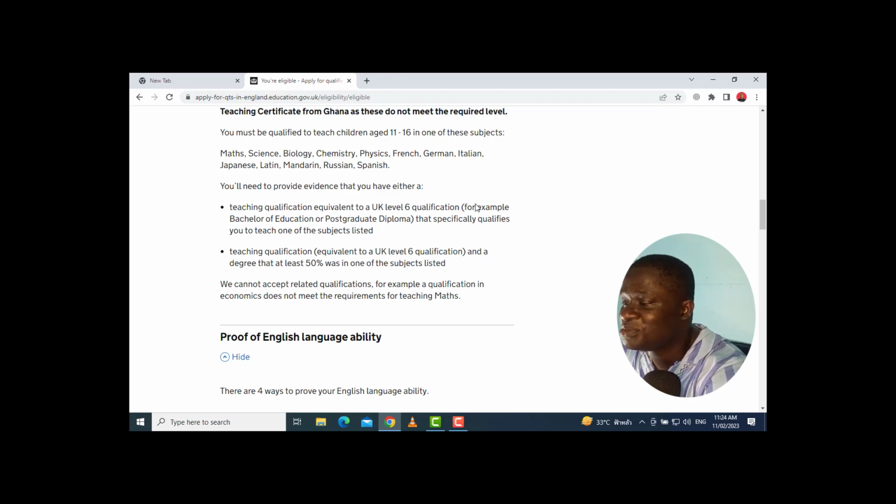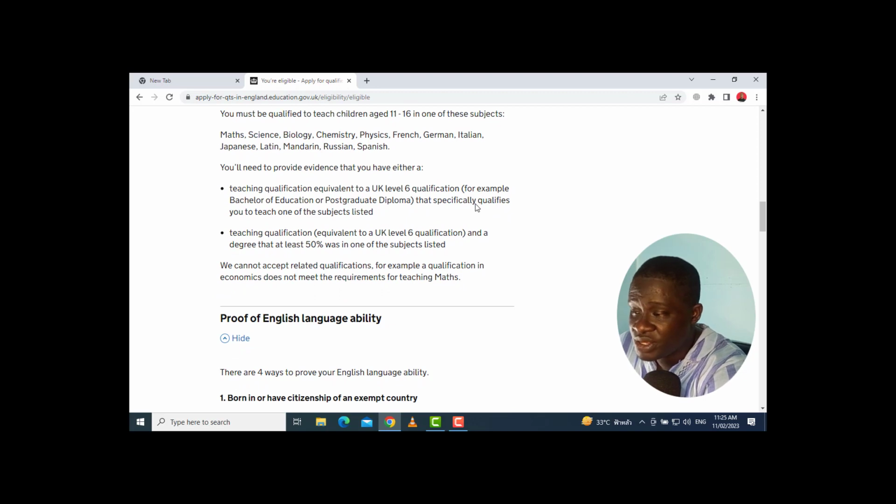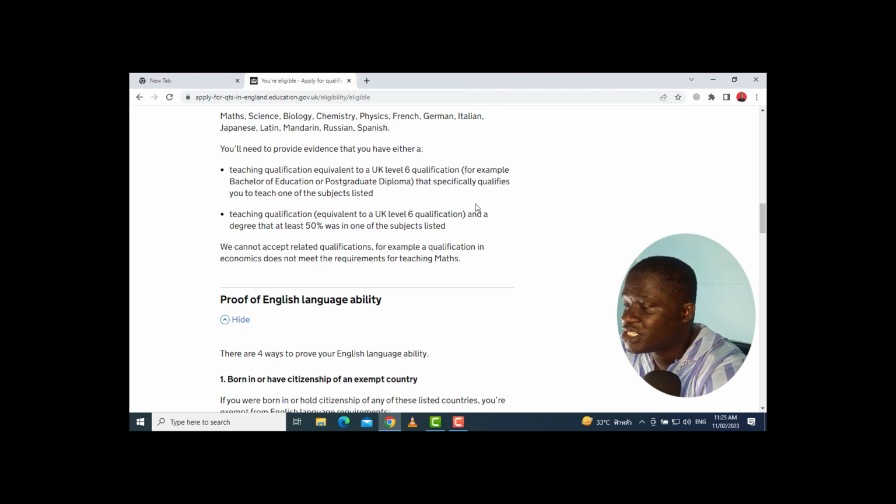You also need to provide evidence. But I think maths and science is good. A lot of teachers in Ghana, the system we have enables you to teach a variety of subjects, because the trainings we get cut across all. So I think you wouldn't have any problem with this, unless you think you cannot teach maths or science. Again, you will need to provide evidence that you have a teaching qualification equivalent to the UK, for example, your postgraduate diploma specifically qualifies you to teach one of the subjects. You need a degree with at least 50% in the subjects listed above.